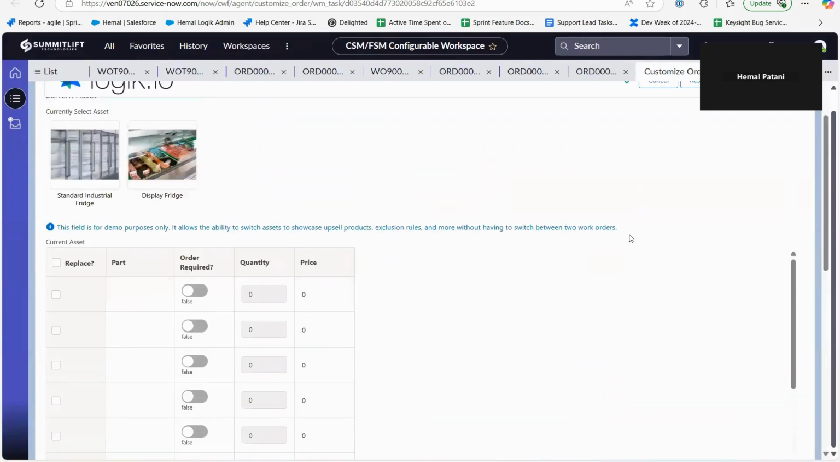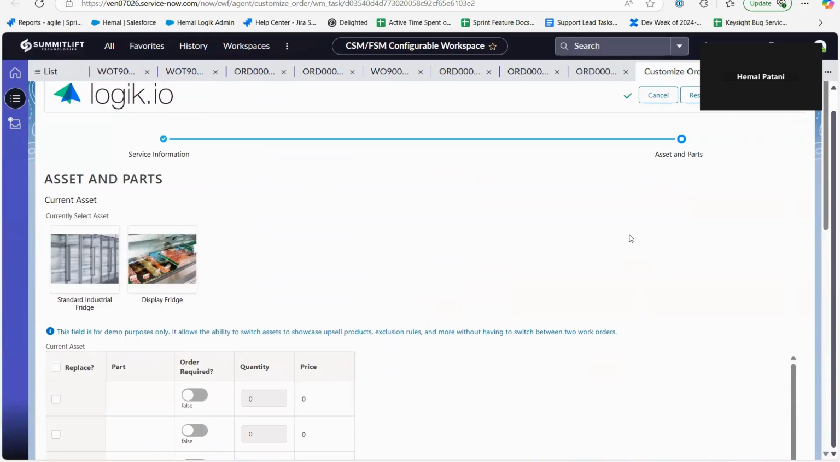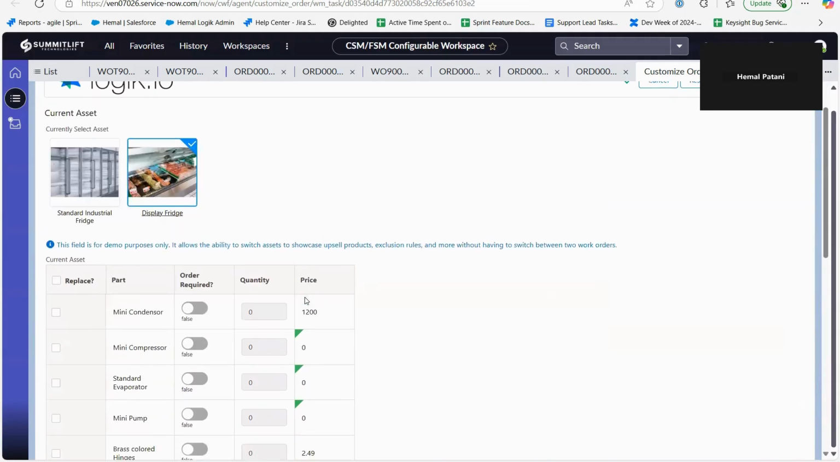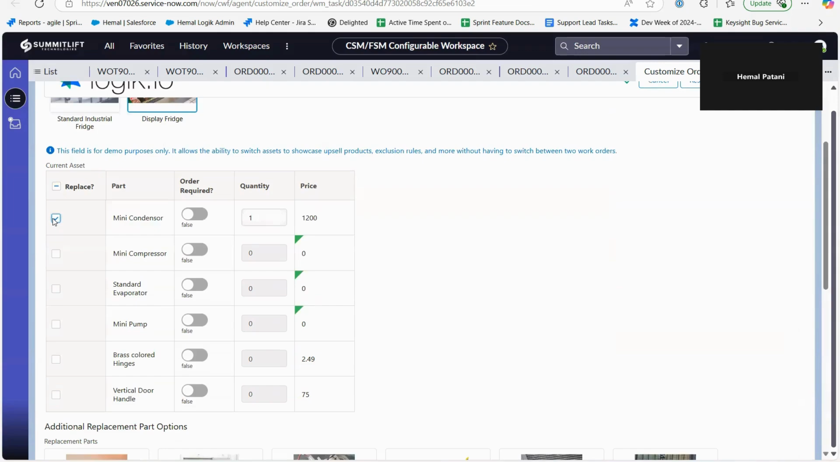Additionally, the technician also has the ability, based on the asset that they're trying to service, to order replacement parts if necessary. So they would be able to select the asset that they want to service and then select some specific pertinent replacement parts that are applicable for that asset. They would also be able to change the quantity.